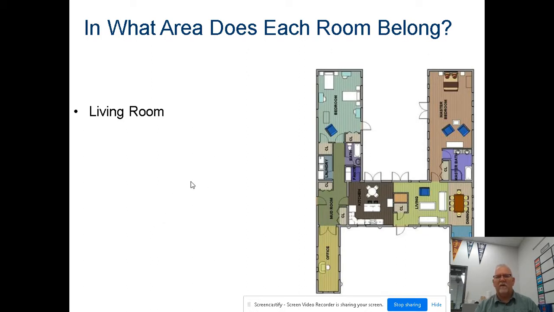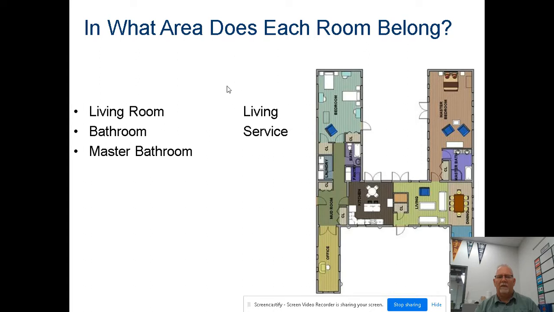We have the living room area. In what area does each room belong? The living room, that's part of what? Our living area, okay? How about a bathroom? Well, like we said, if it's a private bathroom, it's probably part of our living area. If it's a public bathroom, probably part of a service area. Master bathroom, there we go. Now we're back to a living or a sleeping area. Okay, just our standard bedrooms, of course, sleeping area.